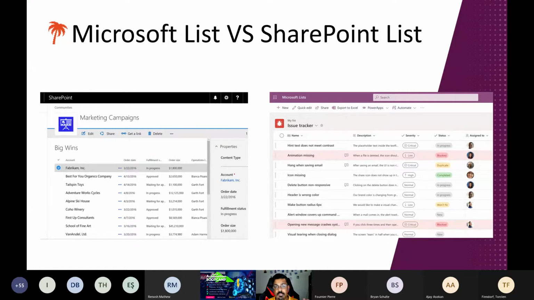But if you are coming from a SharePoint background and want to see what the difference is, basically both of them are the same, with the difference being minor.